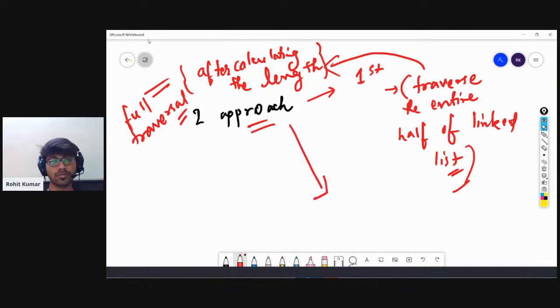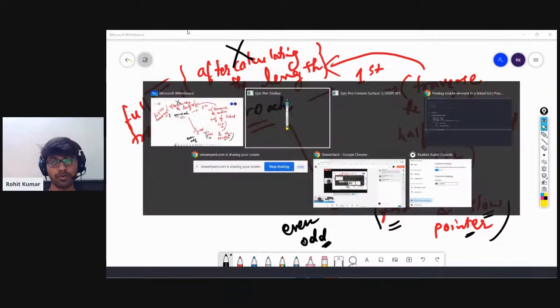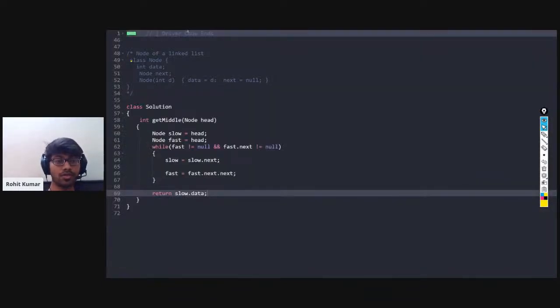What was my second approach? My second approach was that I'll keep a fast and slow pointer. I don't need to calculate the length. Why do a full traversal? This step is totally omitted. I'll just keep a fast and slow pointer. And with the help of these two, I'll be able to find the middle element, be it in case of even length or odd length, right? And I have just now showed you how things are working. So yeah, this is how it is.